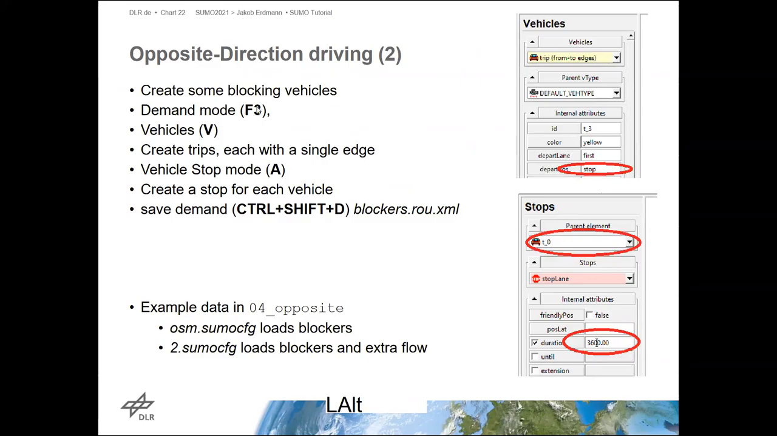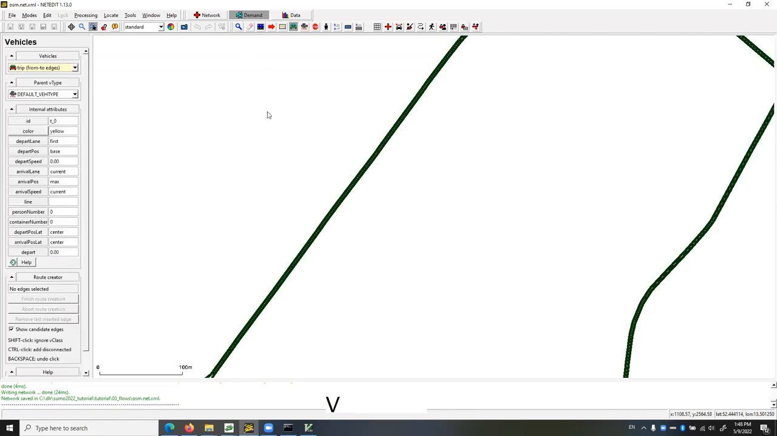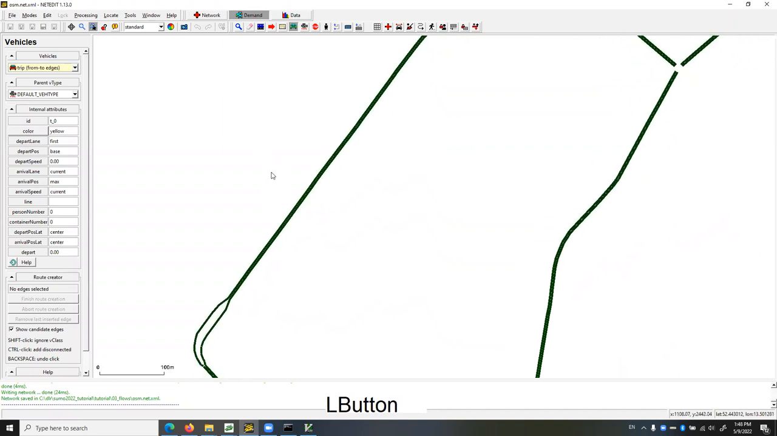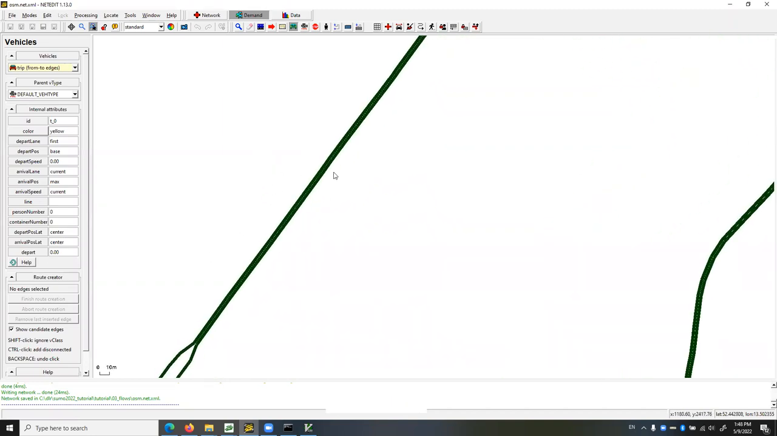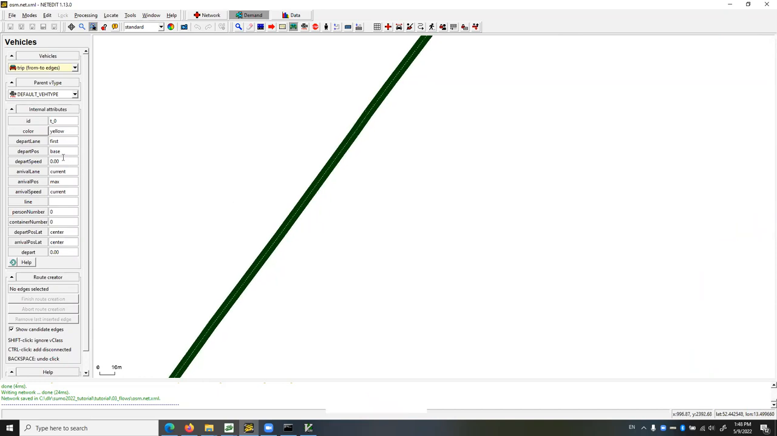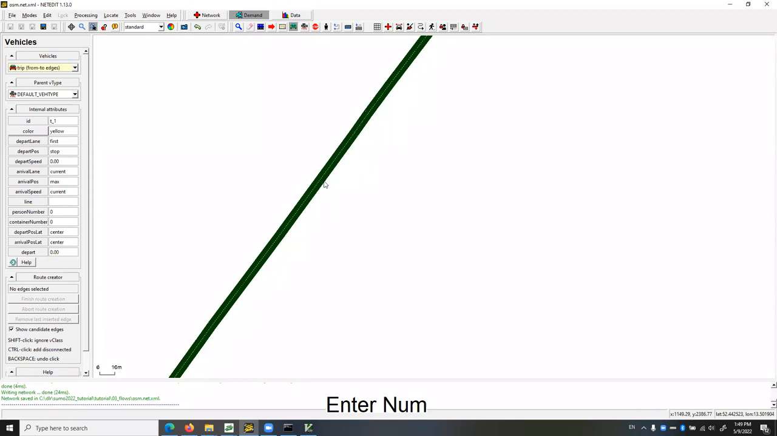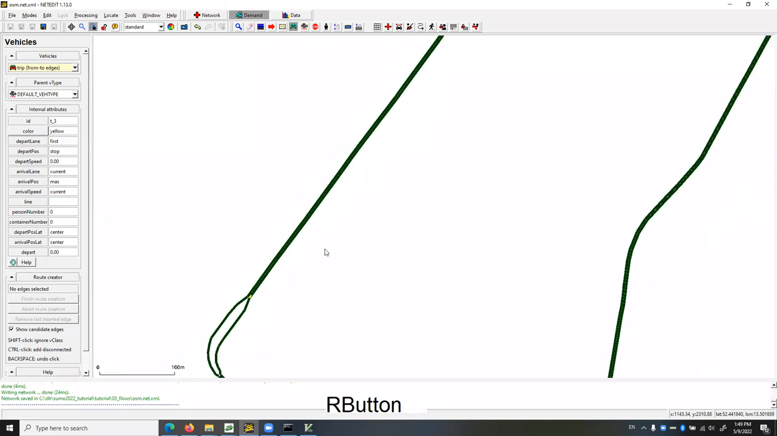We go to demand mode, this is F3, again this button here, and to the vehicle mode, and let's create some trips. We want the cars to be just parked in this area, two in one direction, one in the other direction. So let's make it so that they depart at their stop location. I set the depart to stop. Then I click once here, followed by enter, again here, followed by enter, again here. Now I have defined three trips.